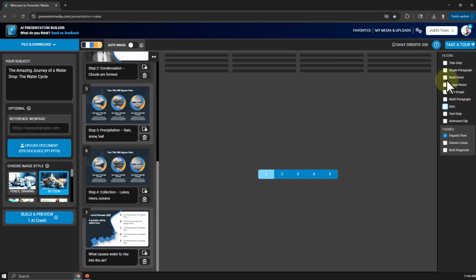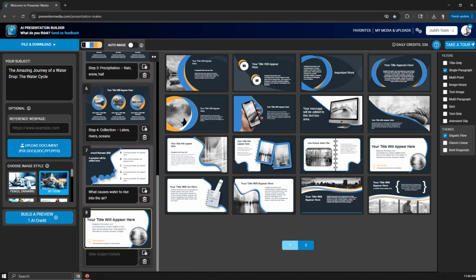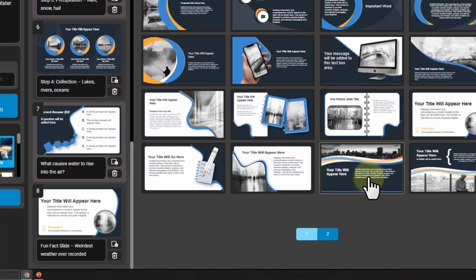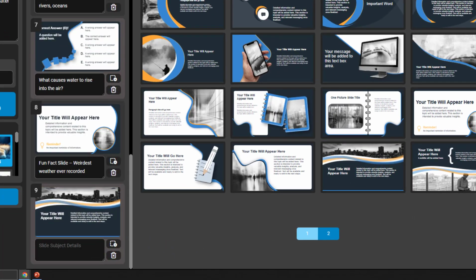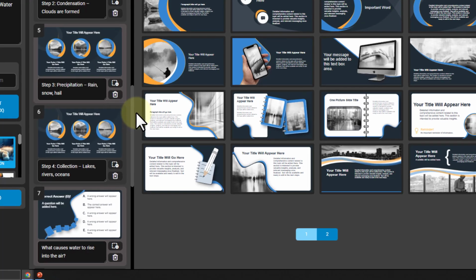I'm going to do another single. Let's go with this one right here. And this is just going to be like a fun fact. So I'm going to have that, and I'm just going to do a wrap-up slide here. That looks good right there. So this will be kind of a summary maybe. So wrap up, recap the water cycle, and maybe add one more, an activity slide. Just if I want my students to do an activity at the end, draw your own water droplet journey. That looks good.